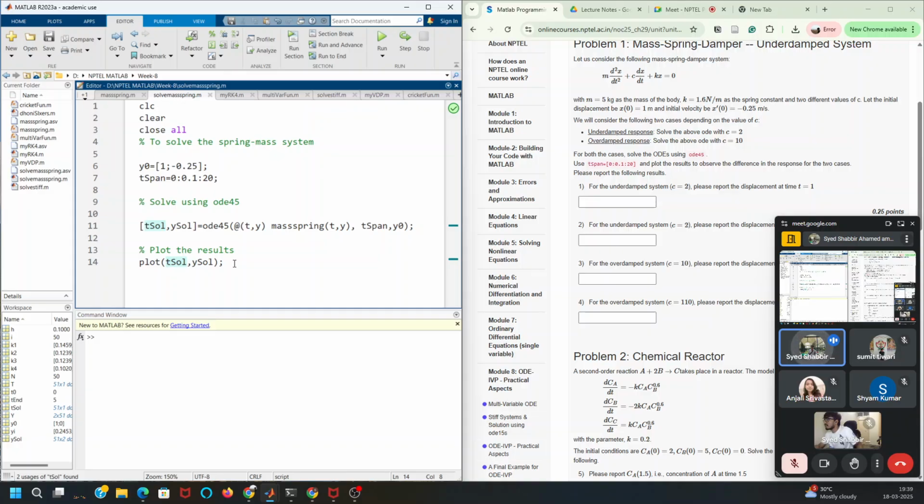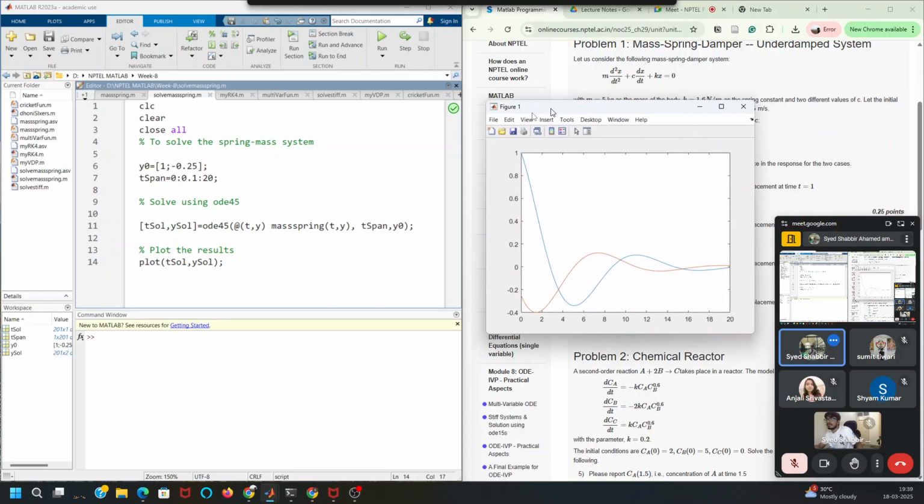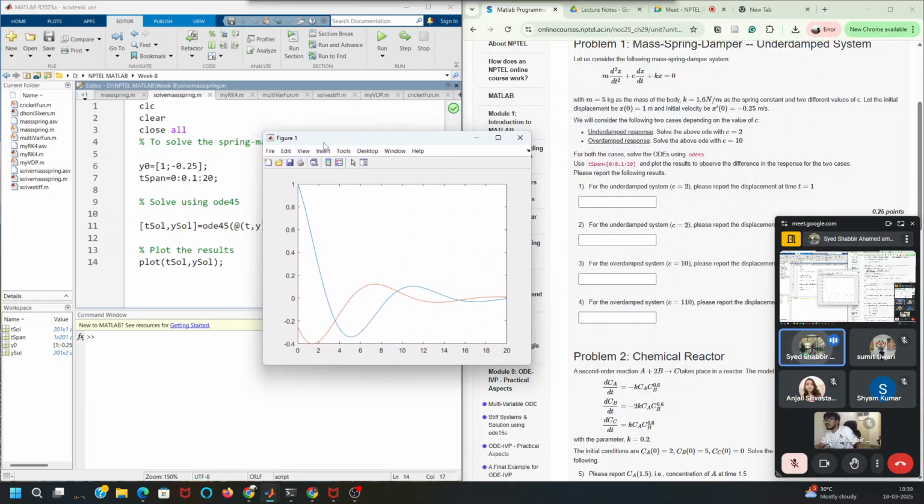Now everything is written according to the given data. Now I will solve it. Let's see how it will look. I'll plot it. So this is how my plot looks. The initial velocity is minus 0.25, and after that, this is an underdamped system.